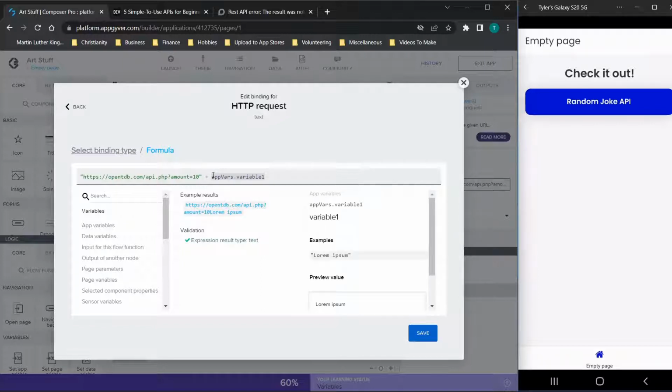So for example, if app variable 1 has text, then it's going to add the text value right here, because these quotes are not added. What I mean by this is, when AppGyver is pulling the information here, it will pull what's in between the double quotes and then append or add whatever the app variable is at the end of it, so you could alter the URLs.